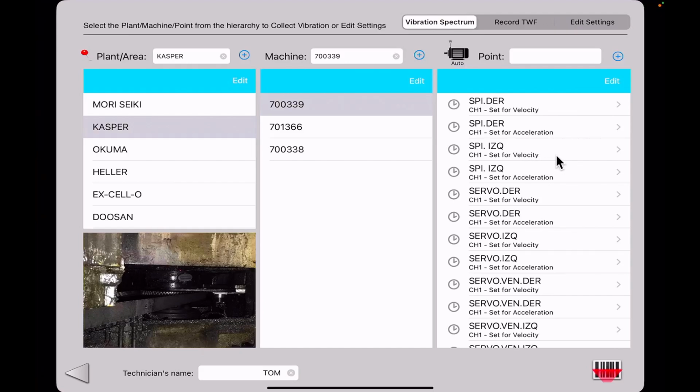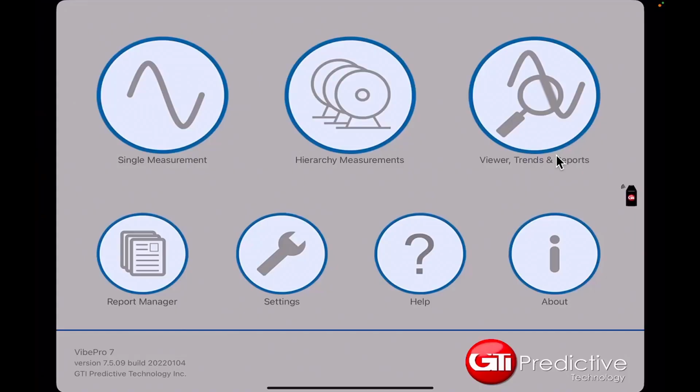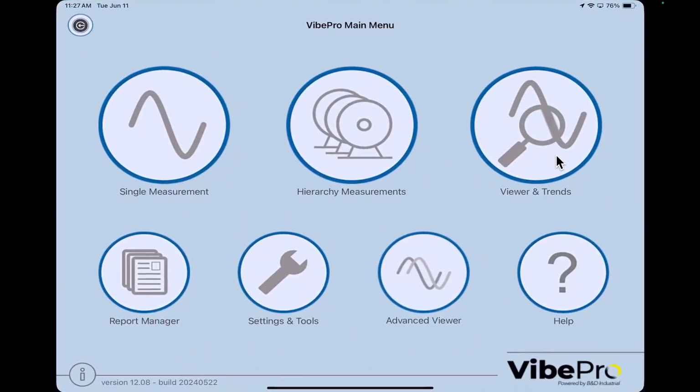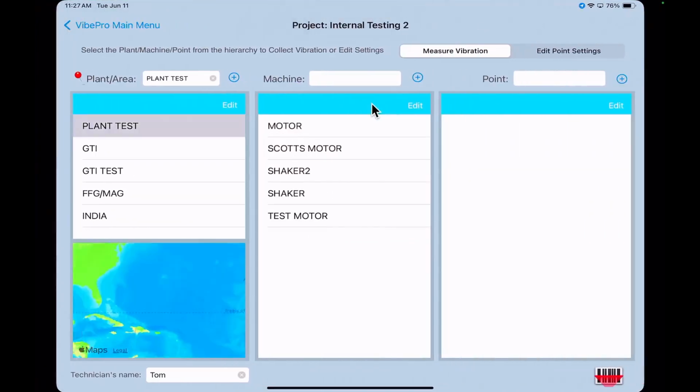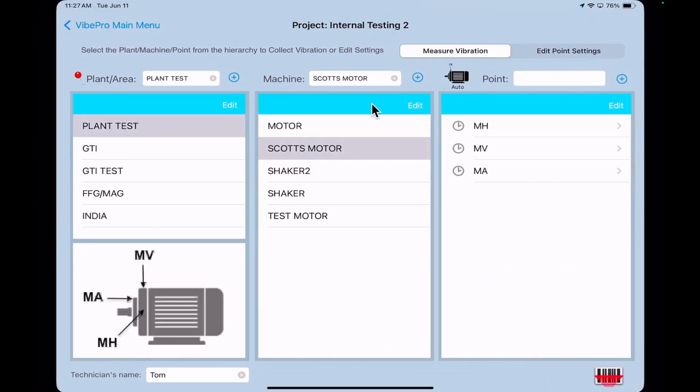Now, when I go out of this and go to 10, you're going to notice in the hierarchy measurement mode here that when I go into that, I simply have a horizontal, a vertical, and an axial. And I could have many more points like we saw in that last one, but I don't have to take an acceleration and a velocity at each point because I'm collecting the raw data. That's the major difference and advantage with 10.